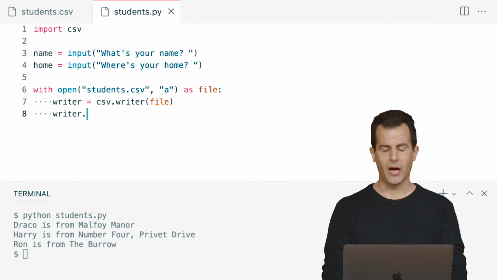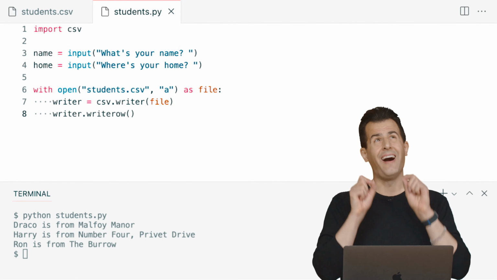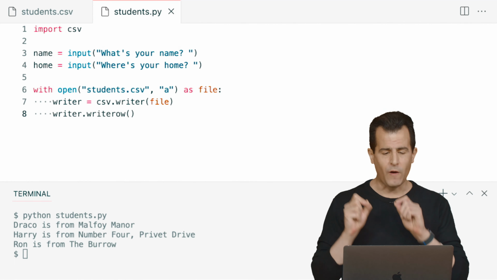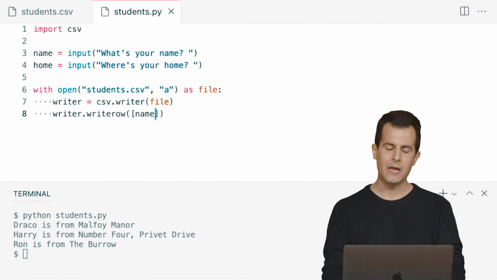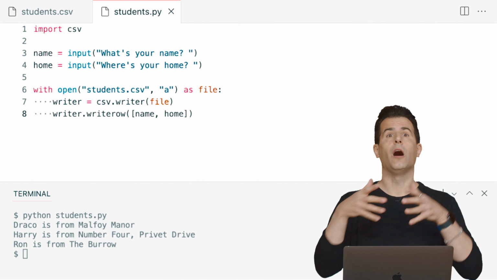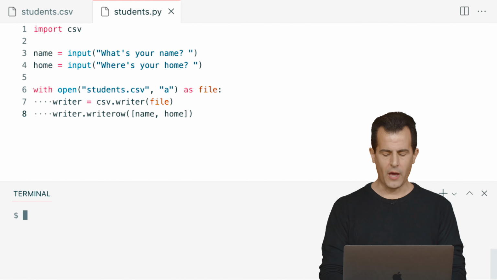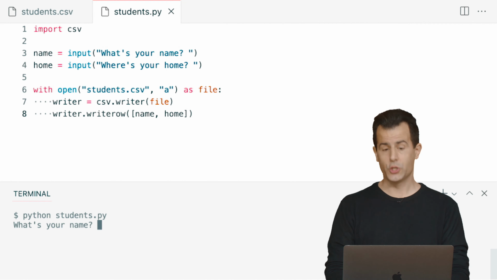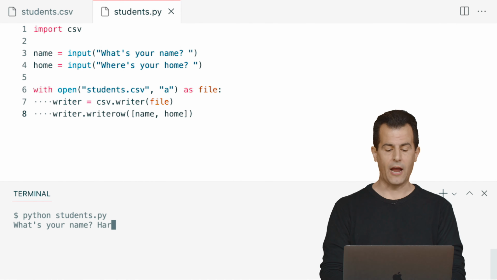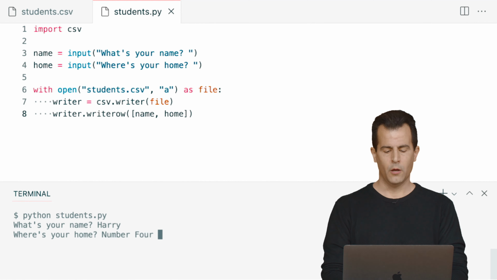I'm going to say writer.writerow, and I'm going to pass into writerow the line that I want to write to the file, specifically as a list. So I'm going to give this a list of name, comma, home, which of course are the contents of those variables. Now I'm going to go ahead and save the file. I'm going to rerun python of students.py, hit enter, and what's your name? Well, let me type in Harry as my name, and number 4, comma, Privet Drive, enter.